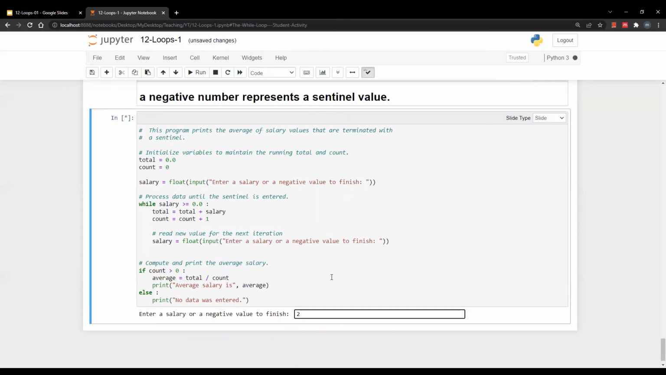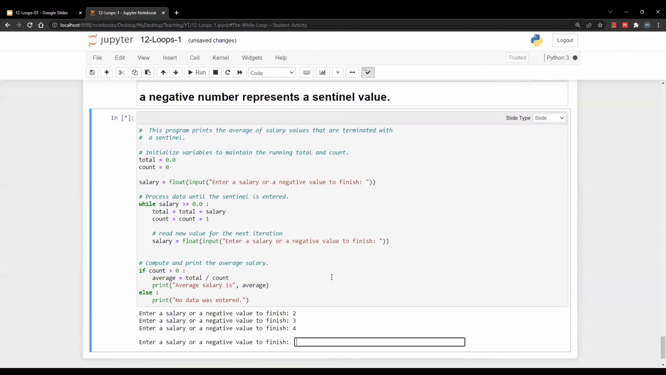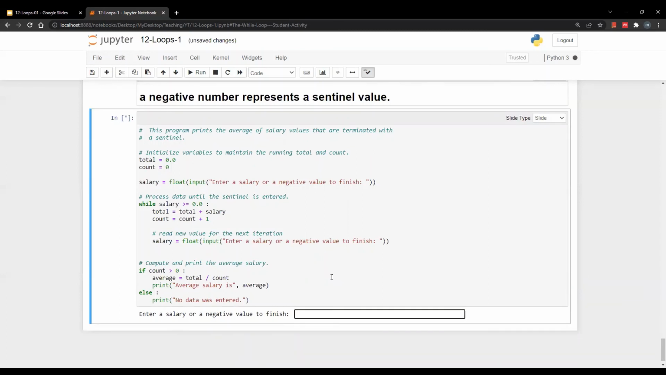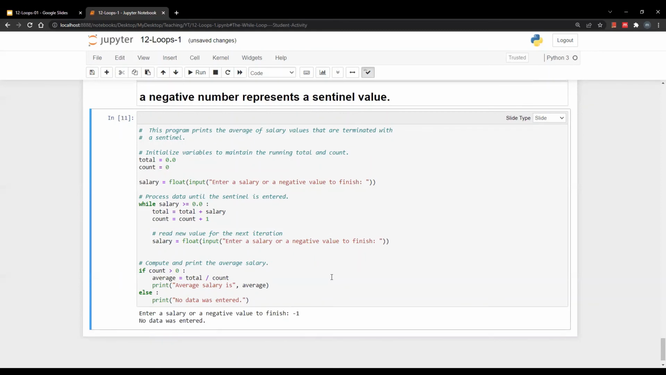Again, I will enter 2, 3, 4, and these are all my salaries. So I will enter -1 to stop, and I will have the average. Notice how if you enter -1 from the beginning, so basically you entered no salaries, the program will print no data was entered. So here a negative number like -1 is used to stop reading new values, right? So whenever you face a negative number, you will stop the repetition.